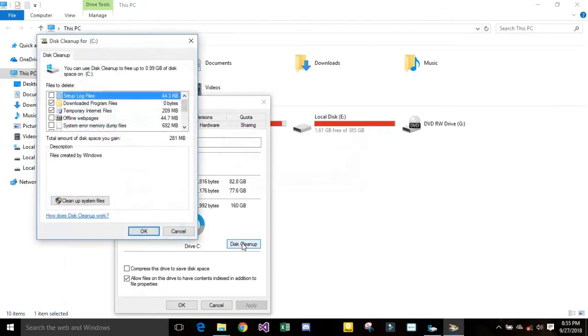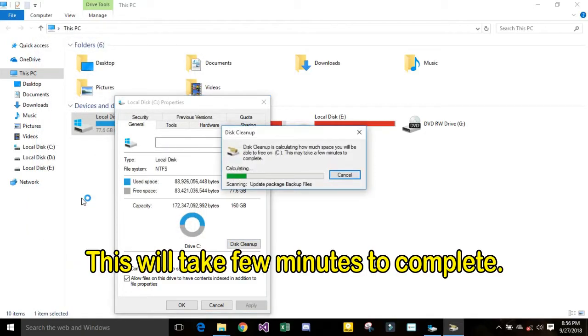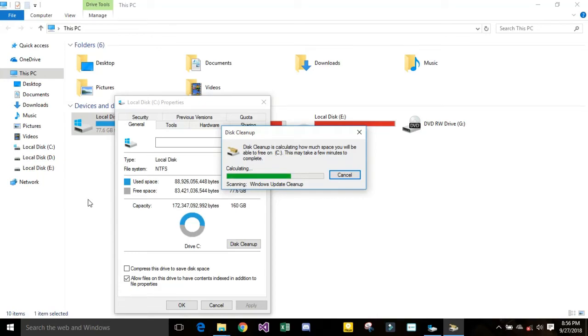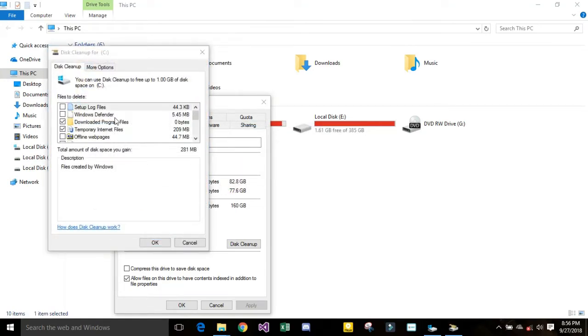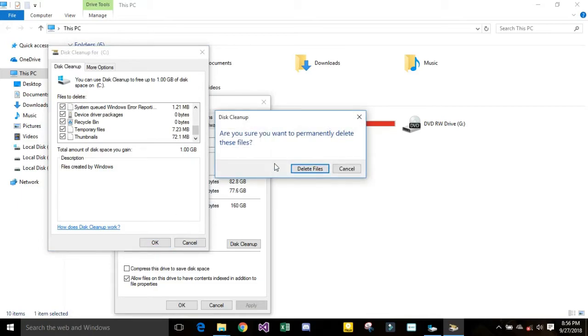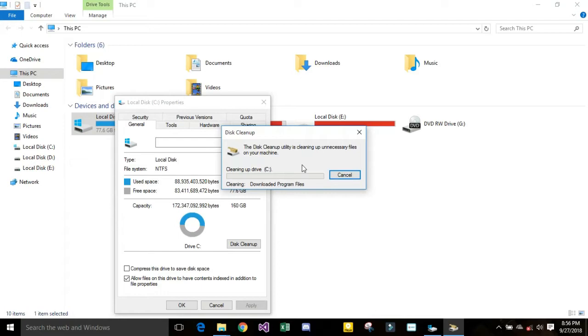Just let it complete and you will see this window. Check all of these and click on Clean up System Files. Again check all of these and click the OK button. And click on Delete. This cleanup process will take a while. Just let it finish.